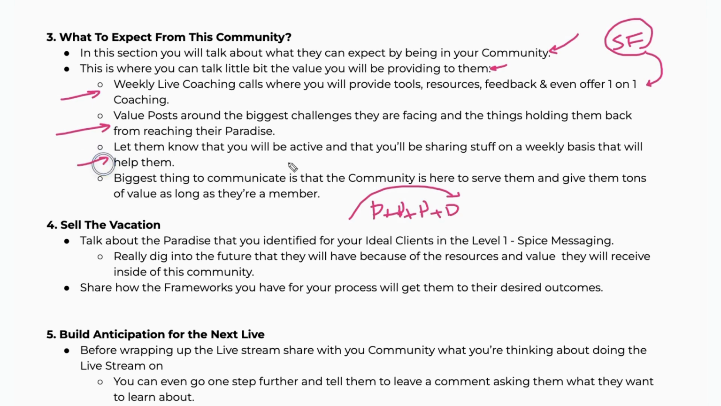Then let them know that you'll be active inside of the community. You're actually going to be sharing stuff on a weekly basis that is going to help them. And this is going to be key. This is where you can actually share that, hey, I want you to check the community on a daily basis because I'm going to be sharing stuff on a daily or every other day basis. So you want to make sure you don't miss out on it. One thing that you'll notice, guys, is you actually have to tell people exactly what you want them to do.